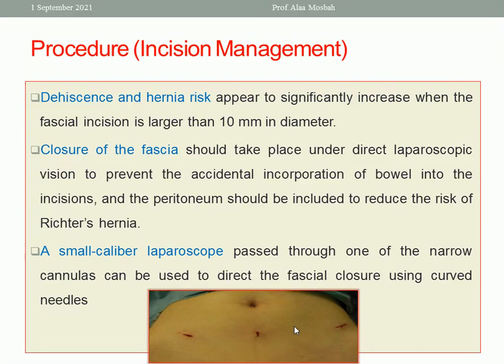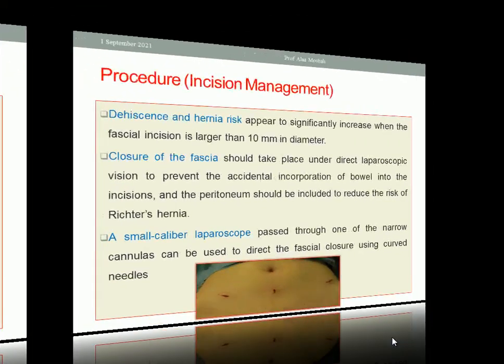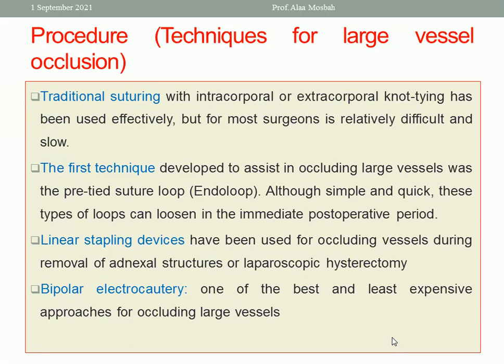What about the incision? Should it be managed? Yes, of course. If the incision is 10 millimeter, you should repair the fascia to prevent occurrence of hernia. Then you repair the skin. If it is 5 millimeter or less, you are not in need to repair the fascia, just repair the skin and subcutaneous tissue if there is any spurter or bleeder. A small caliber laparoscope passed through one of the narrow cannulas can be used to direct the fascial closure using a curved needle, so as not to injure any loop of intestine.